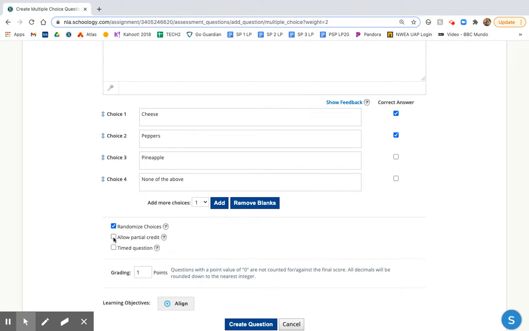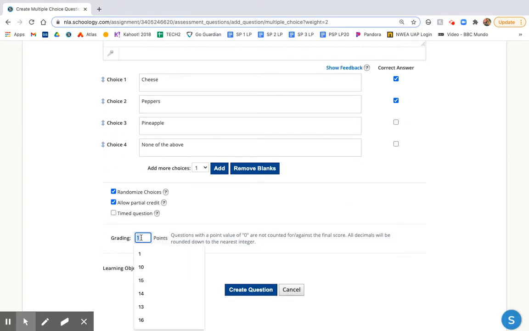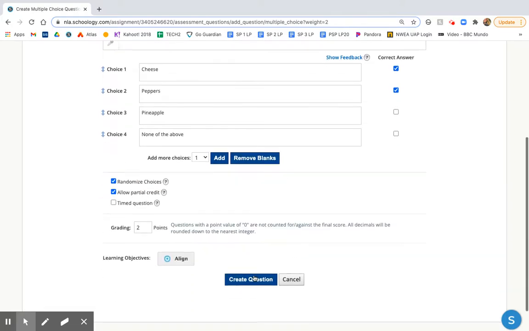I could allow partial credit, which I may want to do if I'm choosing 2 different correct answers. I may want to allow partial credit if one of the answers is chosen and not the other. I can choose for this question to be worth 2 points or 1 point, whatever I would like.